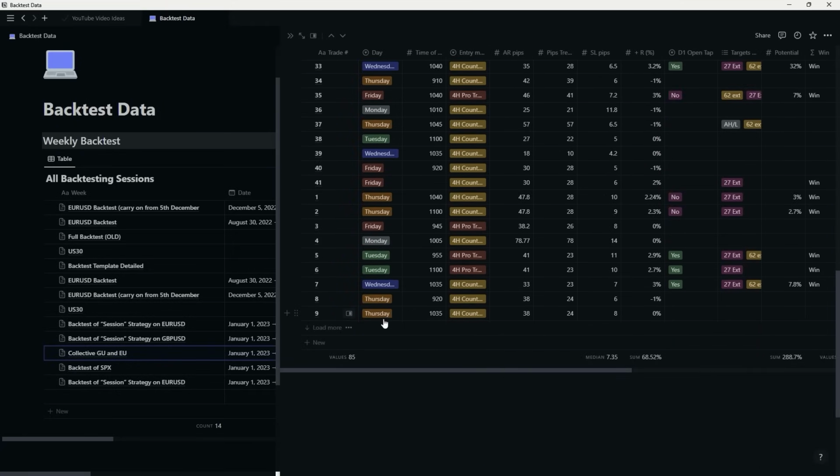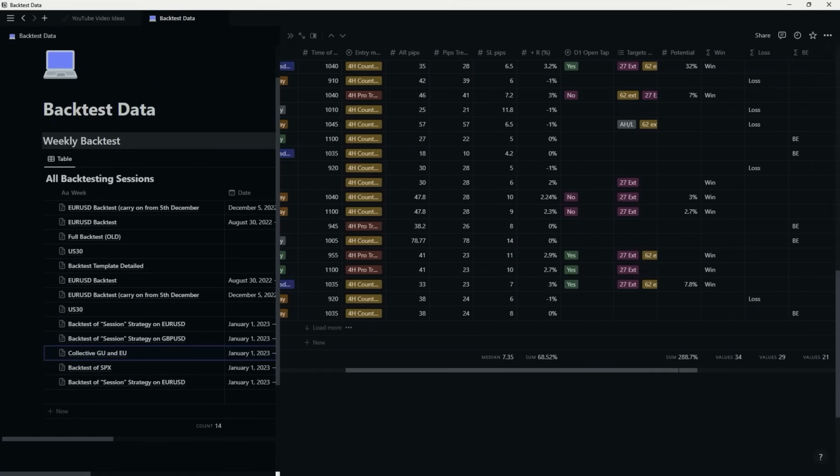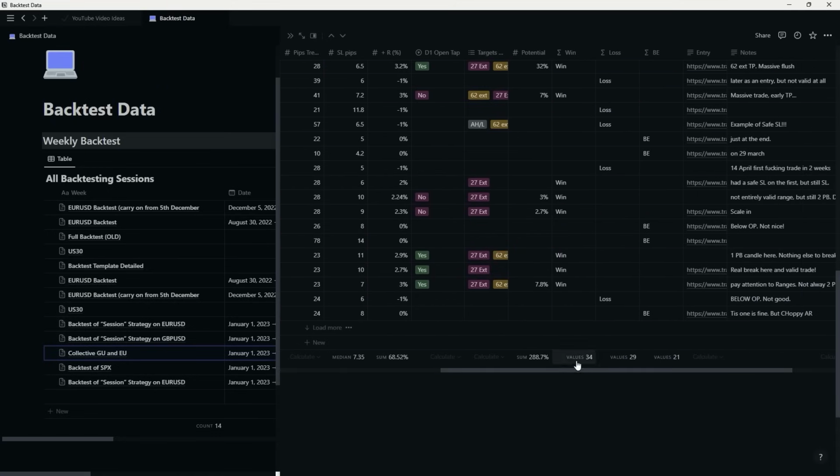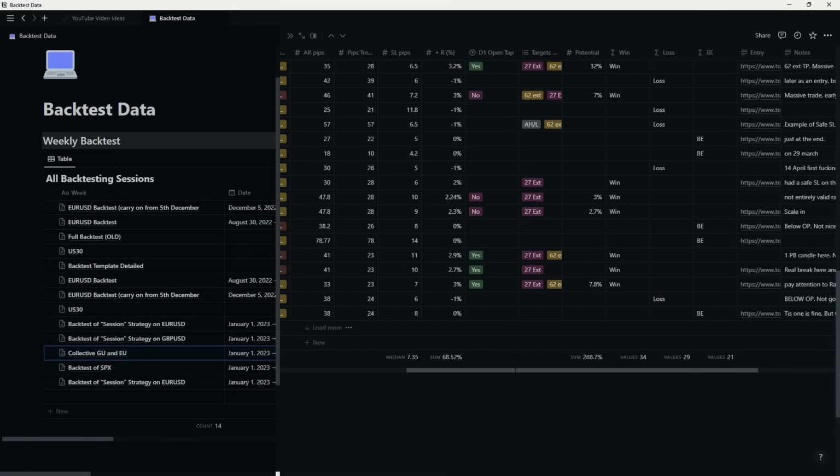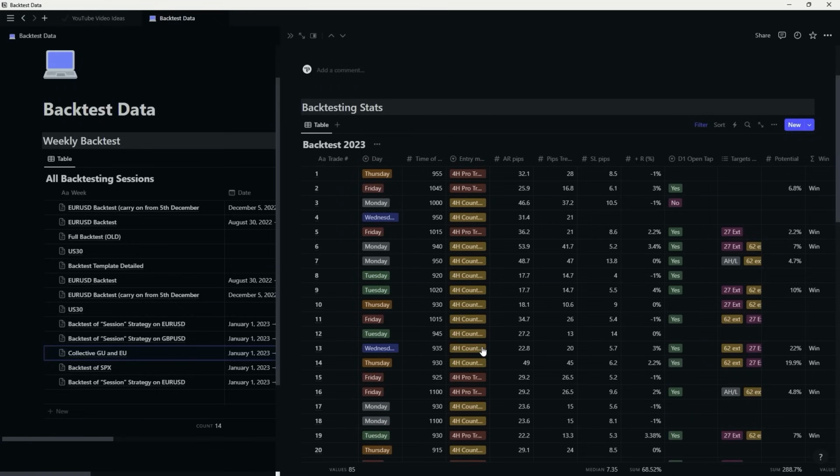And again, after all the testing, 85 trades, median stop loss was 7 pips, 68% return. And you can see the potential was 288%. So it makes me think, okay, what can I do better in order to catch a little bit more R? And then here you can see 34 wins, 29 losses, 21 break evens. You can calculate the win rate and stuff like this. So as you populate your charts, they're going to look like this. And this is what I call statistical edge and actually having the backtest.